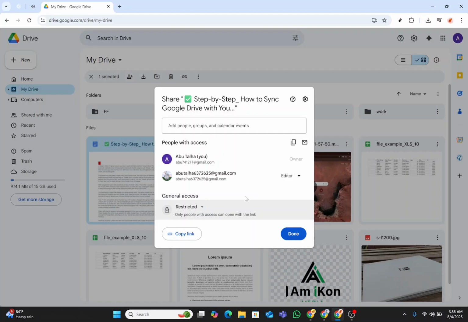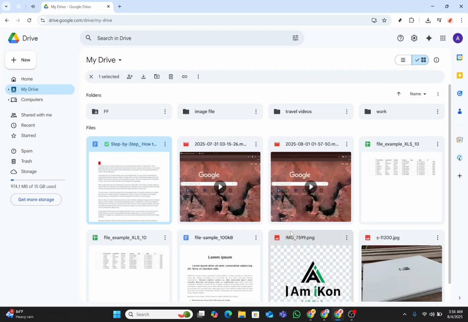Once you've set the file to Restricted, take a moment to review any names or email addresses in the list of people who already have access. Make sure only trusted individuals are included here. If you need to add someone, type their email address in the provided field and decide their role: viewer, commenter, or editor. Finally, after you've verified and adjusted these settings, click on Done in the bottom right corner of the dialog box. This confirms your changes and closes the sharing settings.